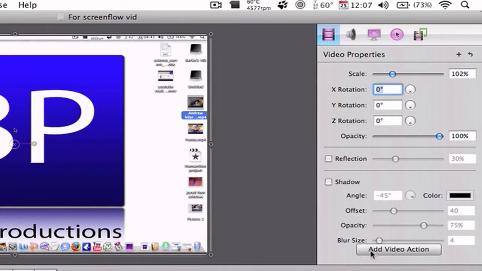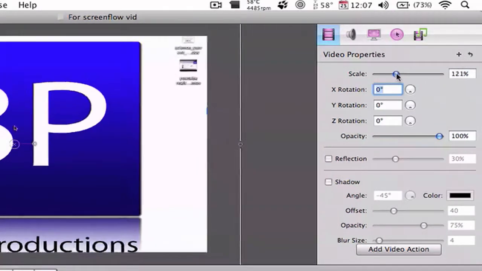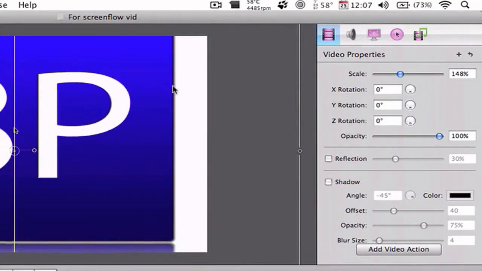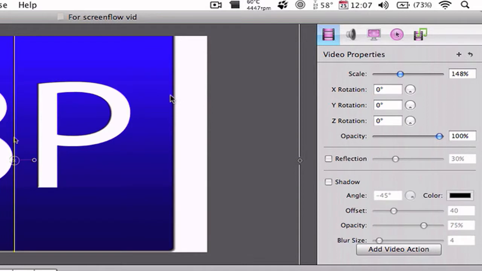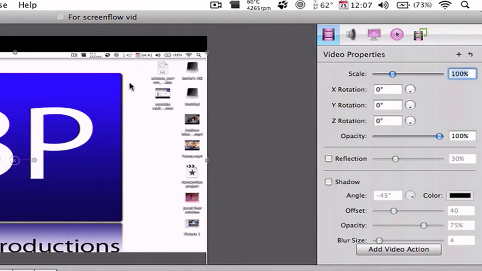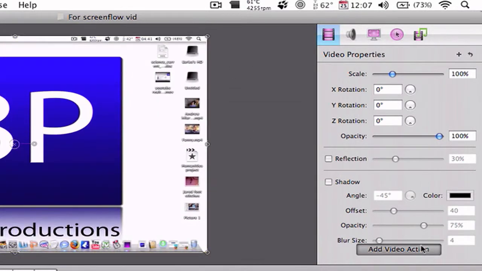So, say you're done recording and you want to focus on that picture right there, the BP. So this is what you do: you zoom in, get it so that the BP is only visible, and you press add video action. And now, look. Now it's gonna stay like that unless you make another video action, which can go back to the regular one, and then you have to move it back, then you add video action.